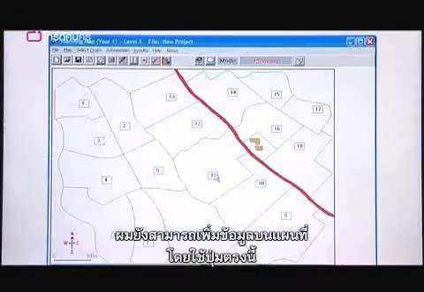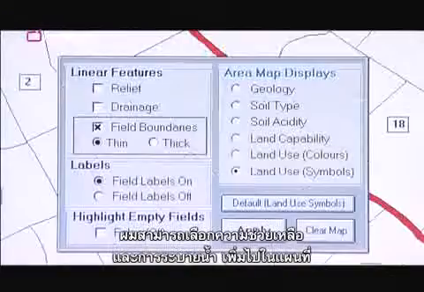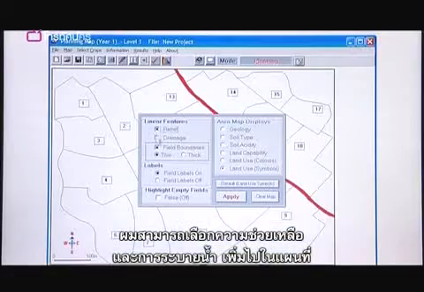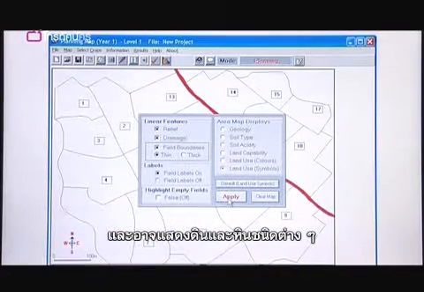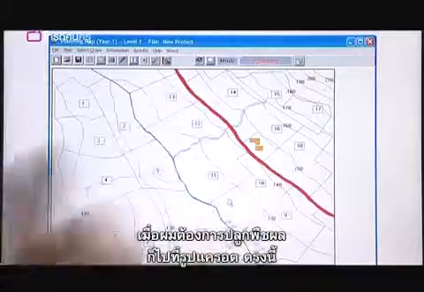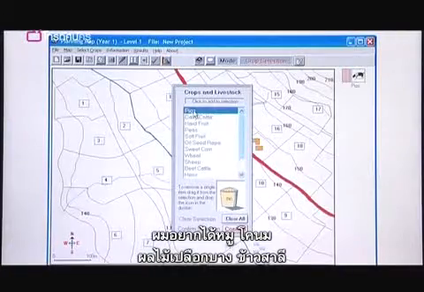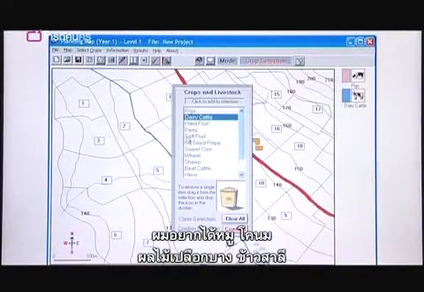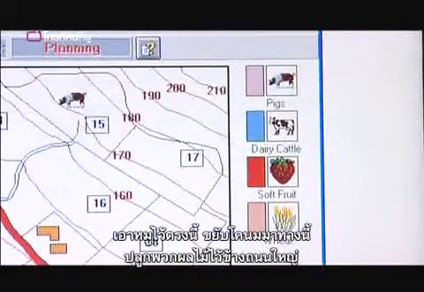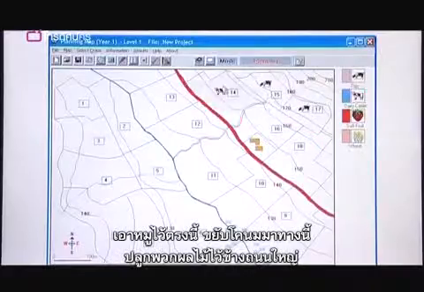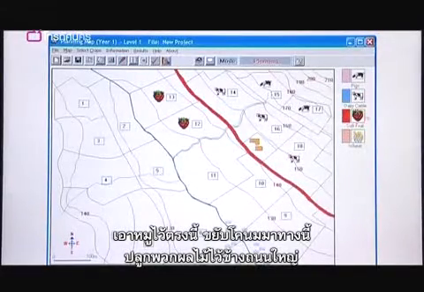Now I can also add extra information to the map by using this button here. I can click on relief and drainage, so that will be added to my map, and I can also display different soil types or rock types. Now I'm going to need to add some crops at some point, so I need to click on my carrot here. I think we'll have some pigs, some dairy cattle, some soft fruit and some wheat. So we'll put some pigs here. We shall move my cattle across. I think we'll have the fruit next to the main road.